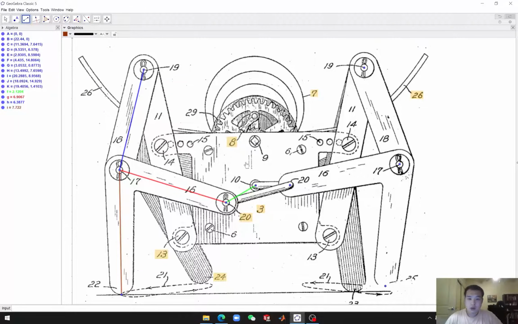Okay. So if you have checked the tutorial for the previous one, you should know how to build a four bar linkage in GeoGebra. So this is basically the same. If you cannot see the four bar in this picture, I will show you guys.